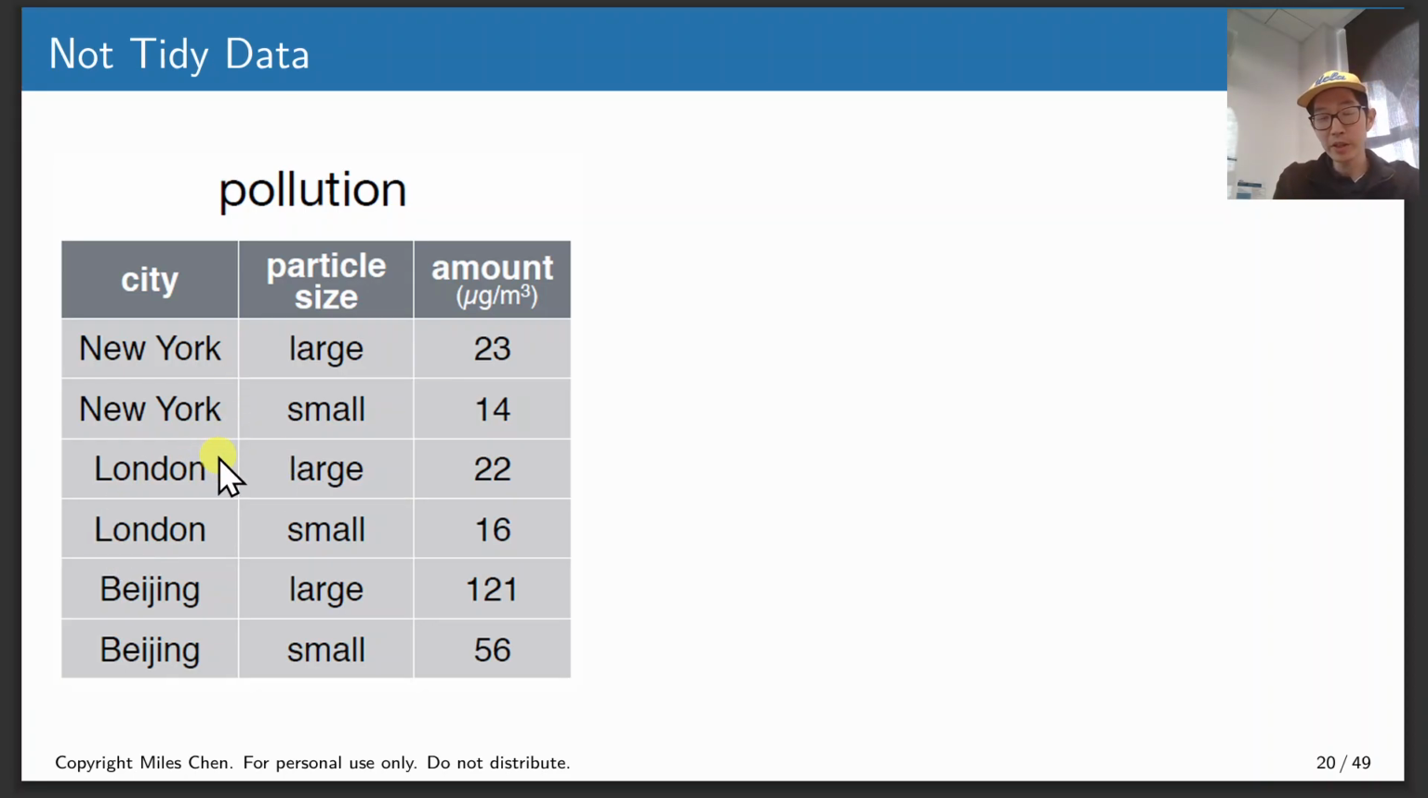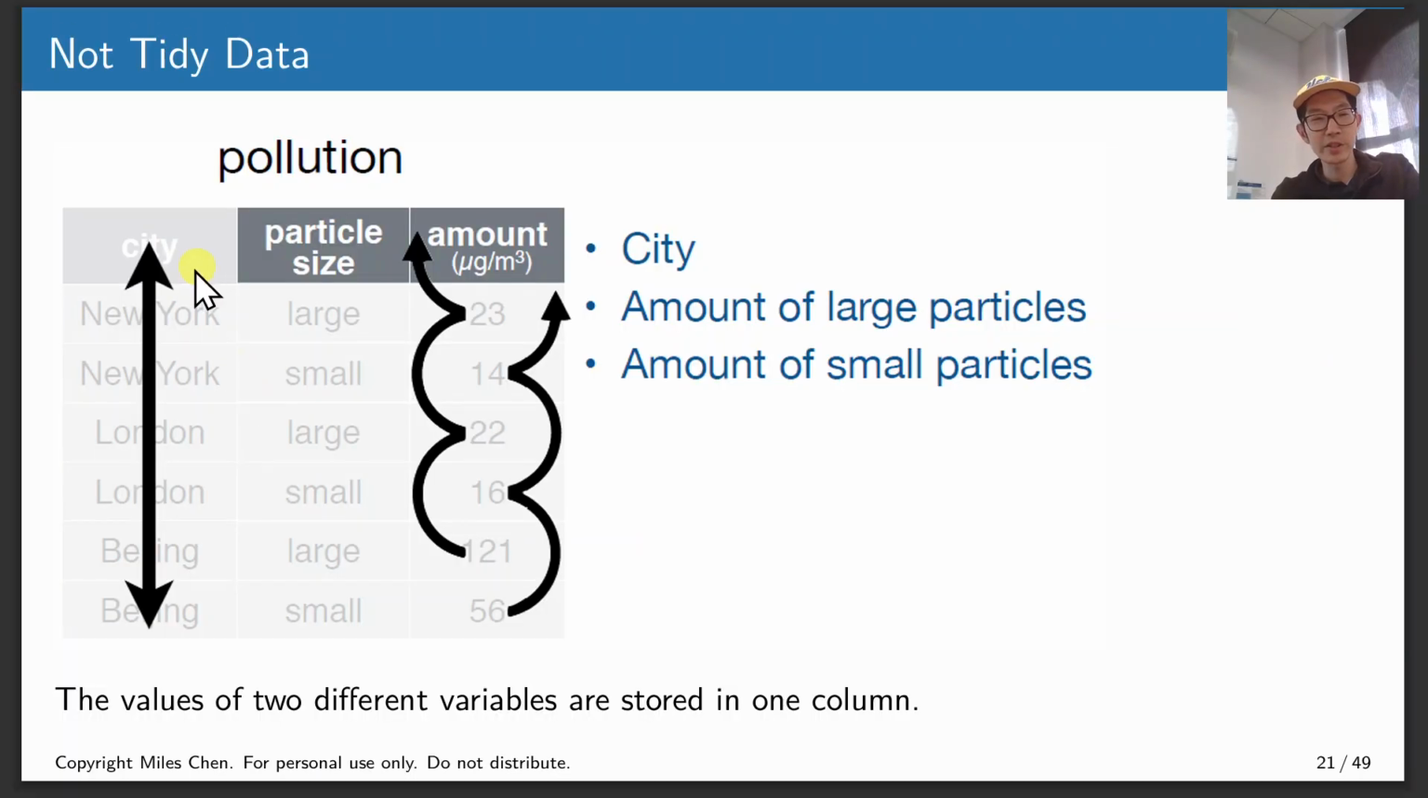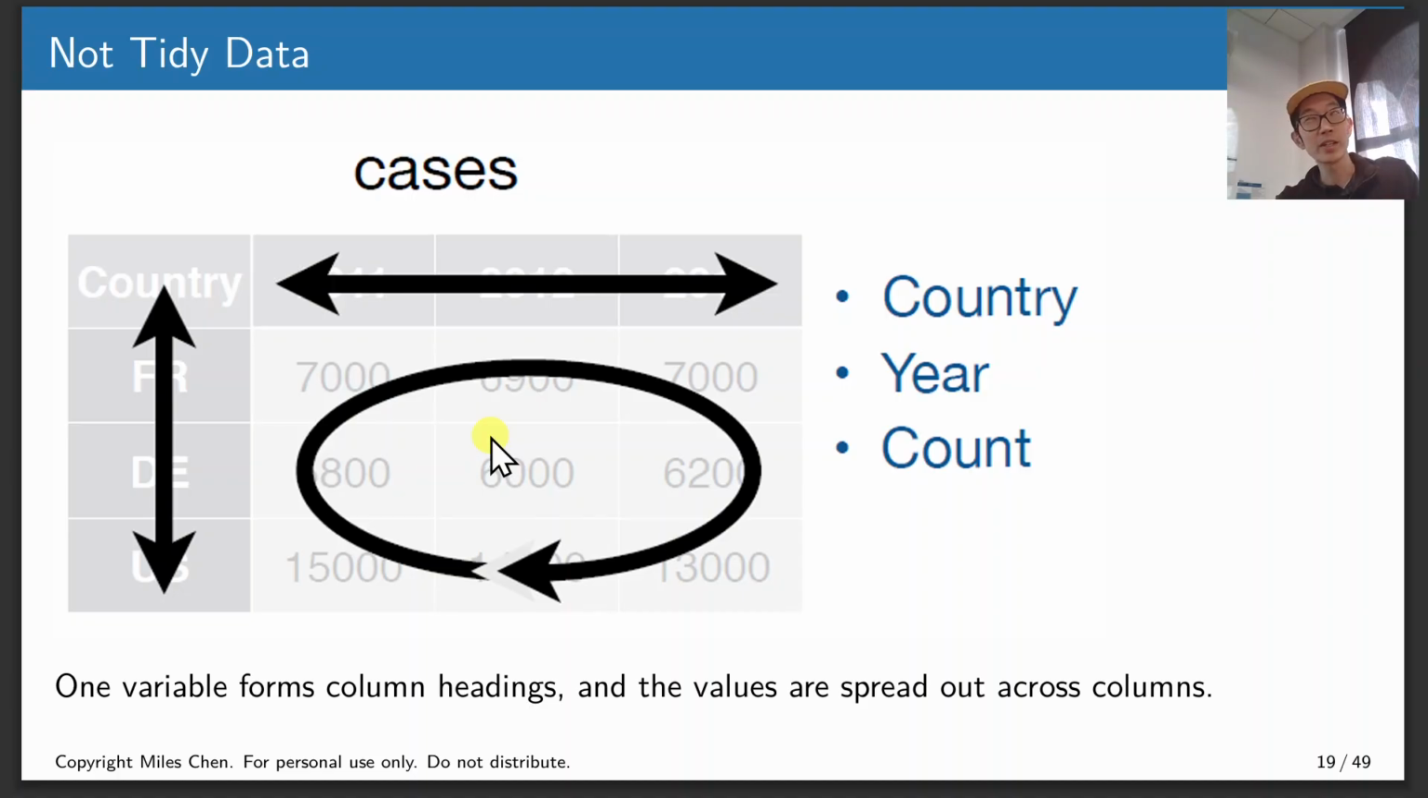Now, one could argue that perhaps the variables here are really just the city, okay? And then we should have a column for the amount of large particles, and we should have a column for the amount of small particles. And if you wanted to do a difference or a ratio between the amount of large particles divided by the amount of small particles or something like that, that would be really difficult to do with the data in this current form.